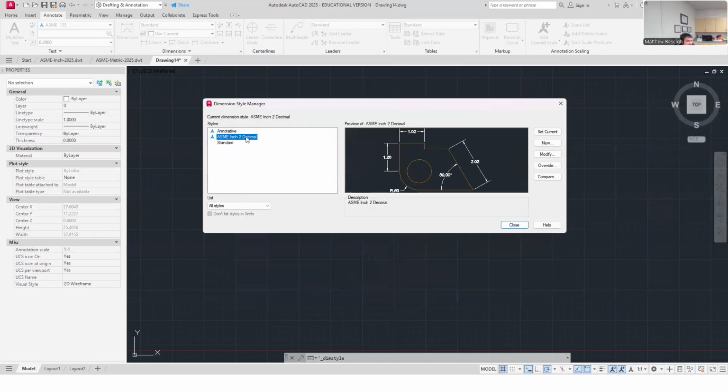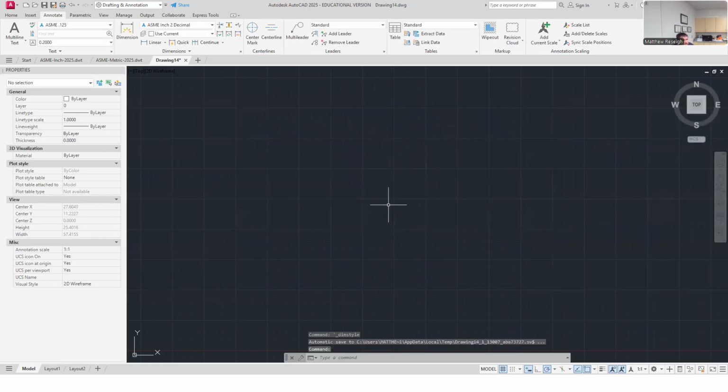And then I'm going to say set current on that one that I made. This is the only one I'm making on these. I've got my two defaults and my new one that I created. I'm going to set current. I'm going to close that. And that is now ready to dimension.